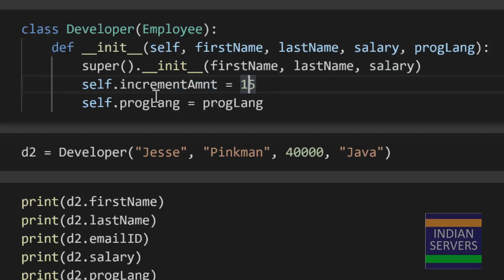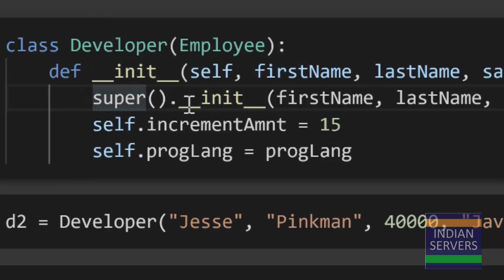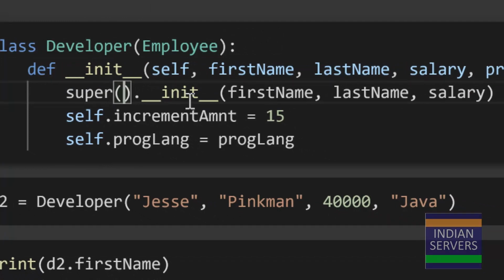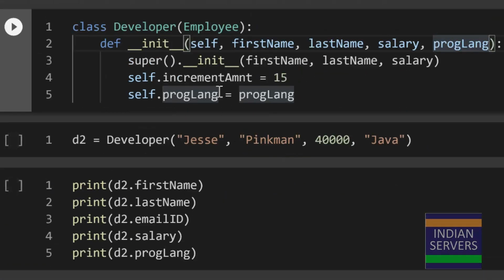Let me go through that again. We are inheriting from the Employee class and defining our init method, and inside that, before doing anything, we are calling the superclass. We're calling the superclass's, which is the Employee class's, init method, passing in the first name, last name, and salary. Then we are defining the increment amount for the Developer class as 15%, and we are creating the property programming language and giving it the value passed in the arguments. That is all you need to do.